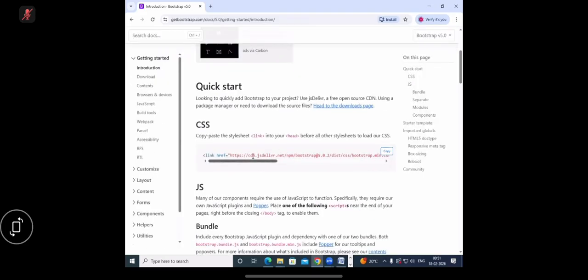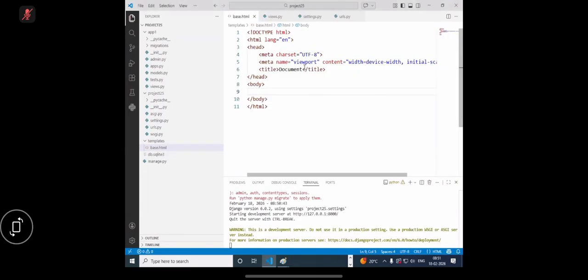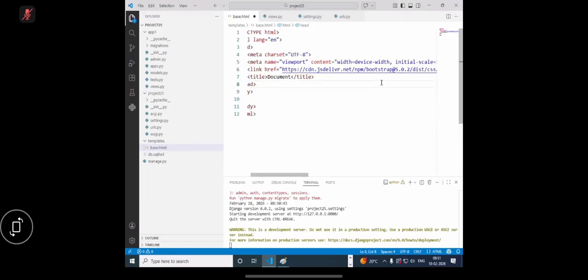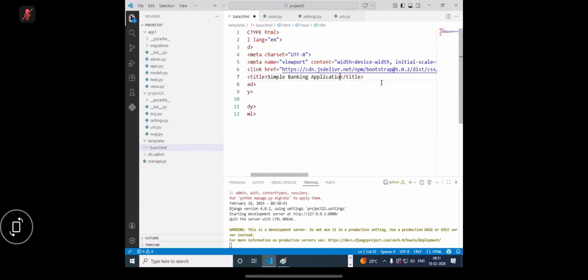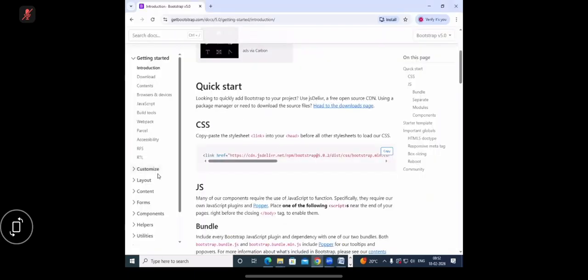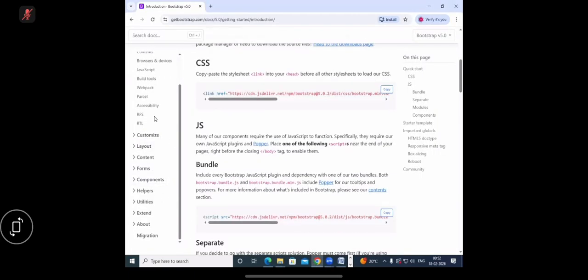And here, copy this CDN link as a part of the header. Okay, copy the link. And what is the title? Okay, simple banking application. The title is simple banking application. So now, what should I create? A navigation. Navigation means layout.